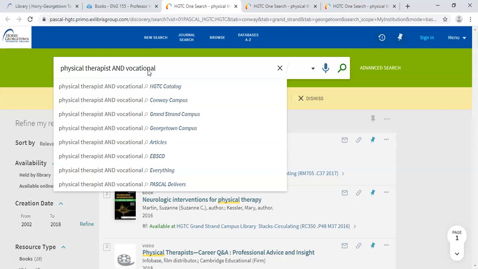You could also try the Pascal Delivers service, which you see at the bottom of the list. Pascal Delivers is a free service where you can search for and locate books that are housed at other colleges and universities in South Carolina, and there'll be a link right next to the title of any item that you find that allows you to request that item through the Pascal Delivers service and have it sent to our library free of charge in usually about 5 to 7 days.